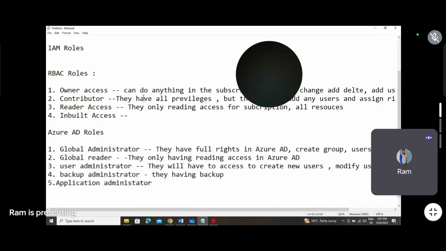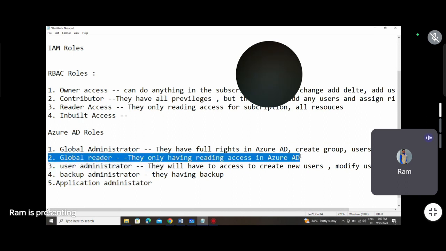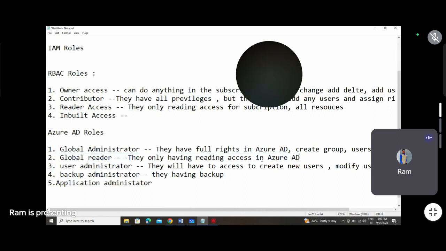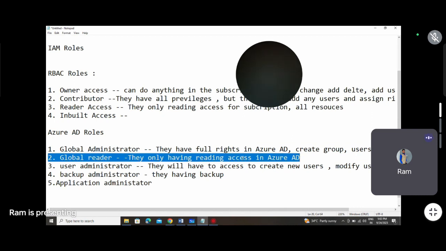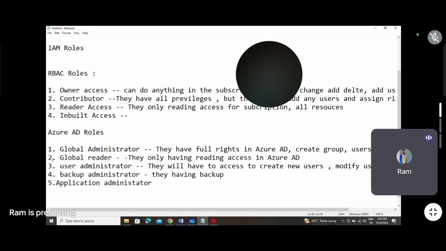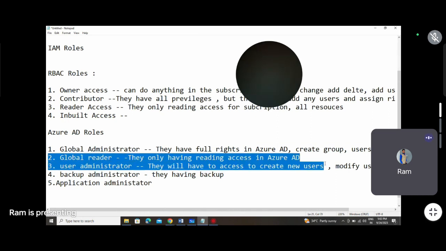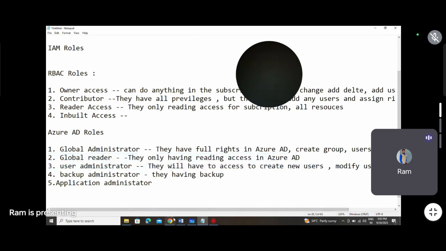Got it? So in Accenture, when you open portal.azure.com and try to access Active Directory, I guess you will have reader access. I remember I was accessing Azure Active Directory in Accenture when I was there. Okay, so can anyone try the portal with your Accenture ID and try to access Active Directory? Just try to access it now.